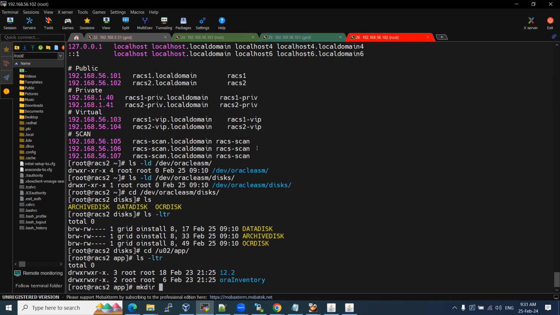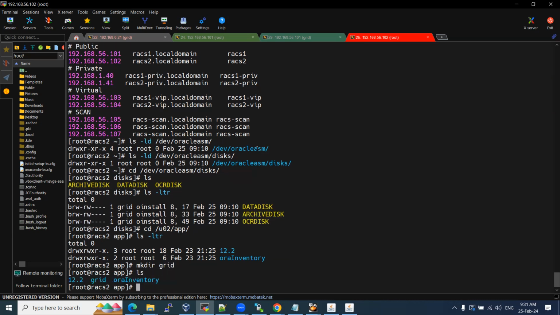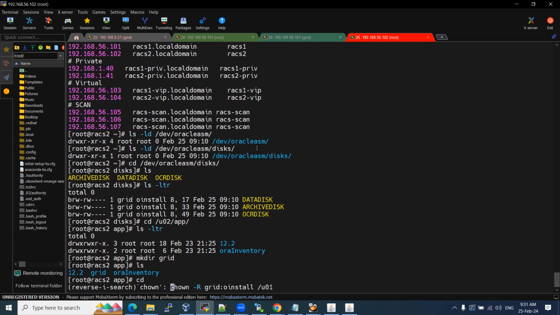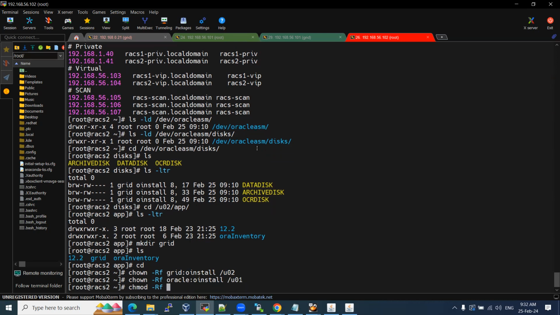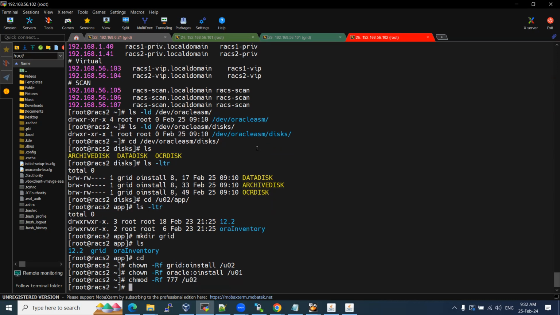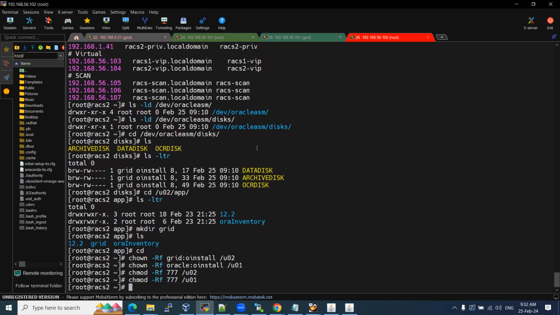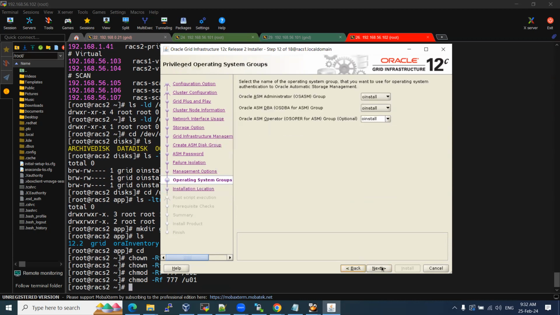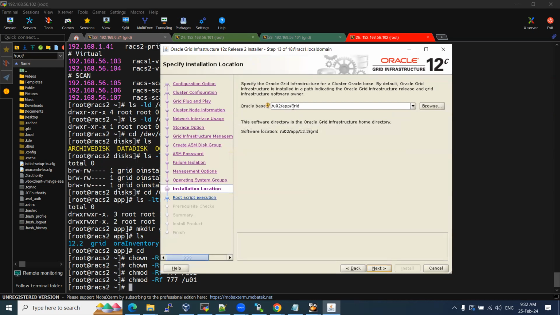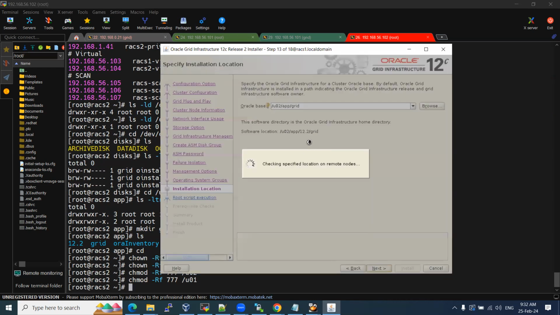Okay, quickly let me create it: mkdir grid base. I have created it. Now let me give chown to the grid user on u02, for all the files and other things, recursively. Oracle is for my u01. chmod -R 777 to my u02. Now I'll go back and push it forward. This is fine. u02/app/grid is my base. That is fine. Now I'll proceed further.